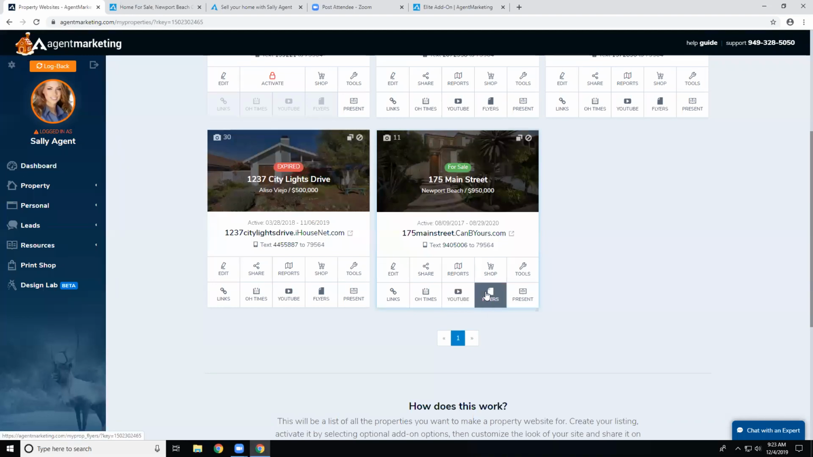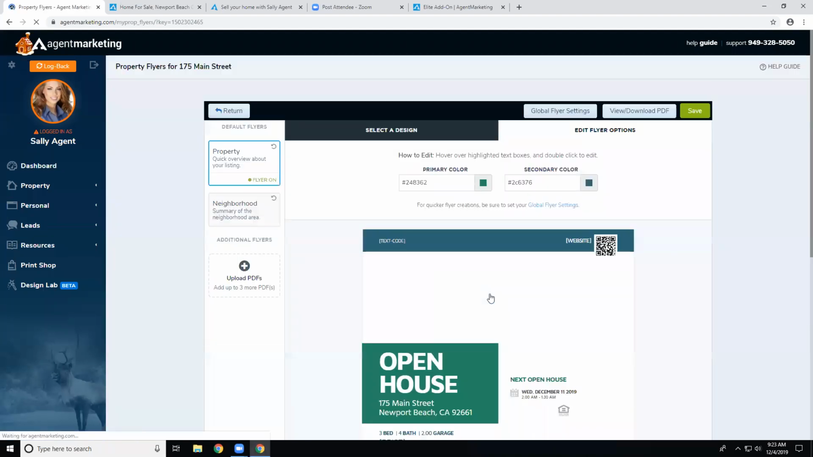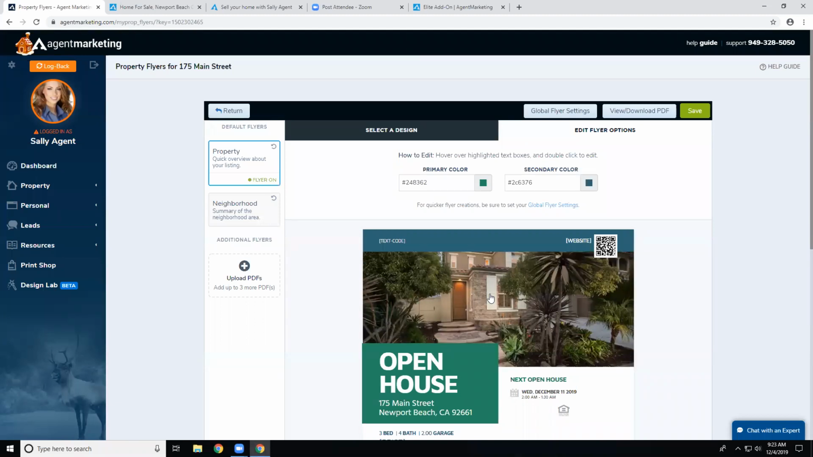Then you have the flyers section. We tried to make it really easy with these buttons to let you go to some of the bigger, more popular tools really easily. So we made these buttons so that you had that ability. Flyers will take you straight to the flyer editor.